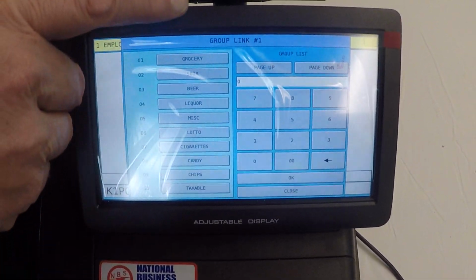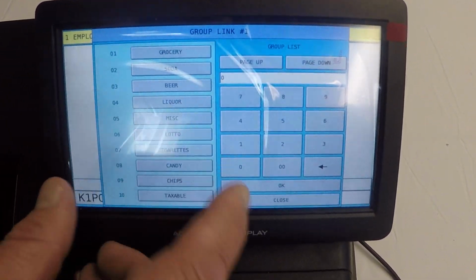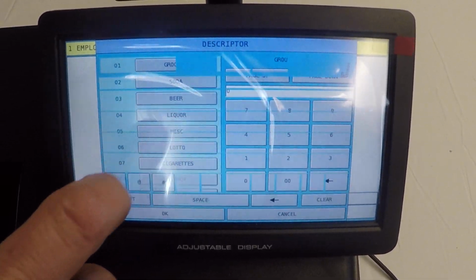The next thing it's asking us is the group link number 1. These are your sales categories. In this case, they're pretty self-explanatory. I'm going to say this is soda.